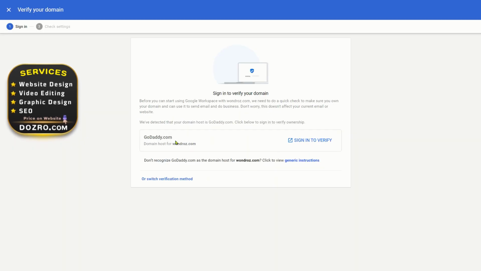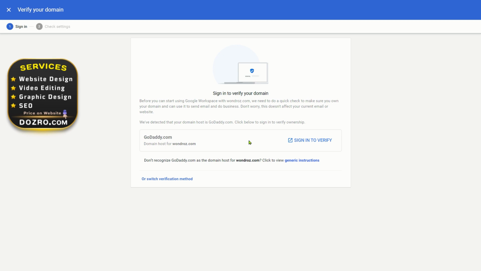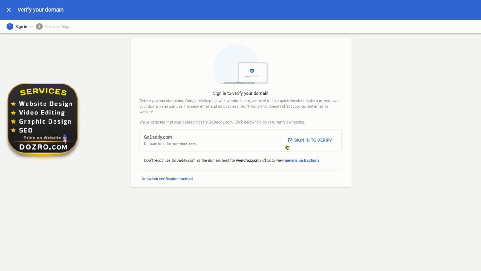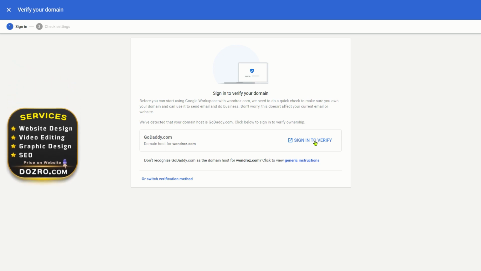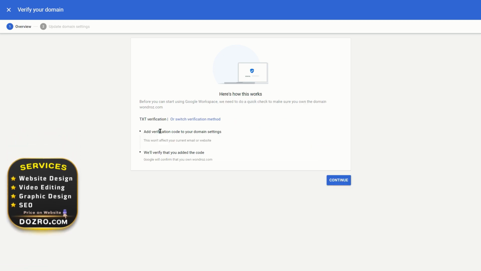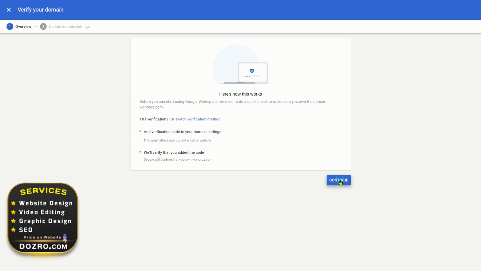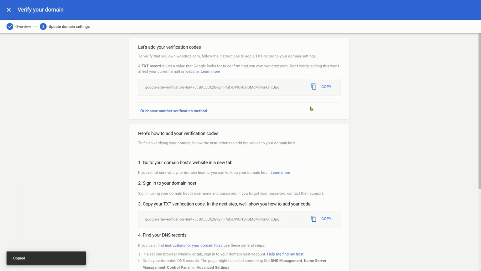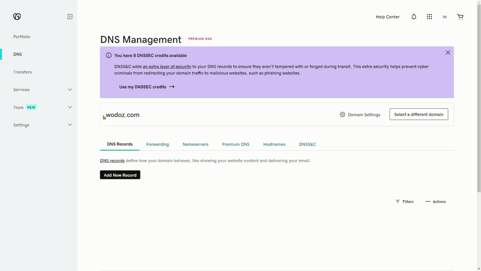You can automatically connect to your domain provider, but for your easy understanding, I will guide you through the manual process. So I clicked Generic Instructions. Here select Continue. Copy the TXT record. In a new tab, open your DNS settings on your domain provider account such as GoDaddy.